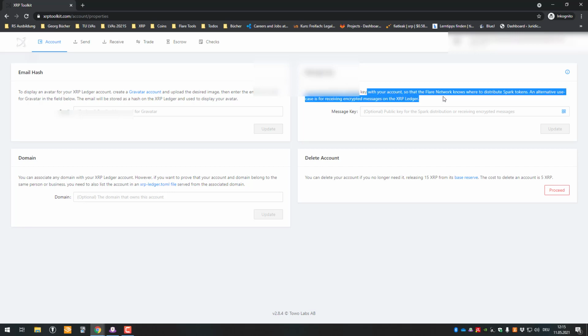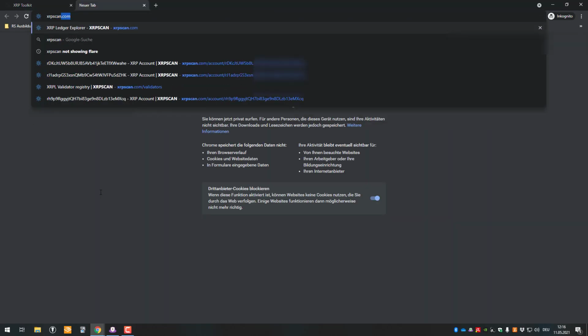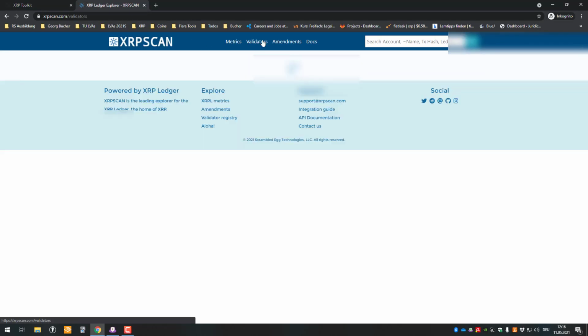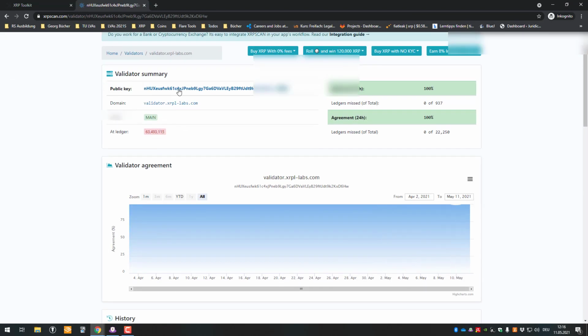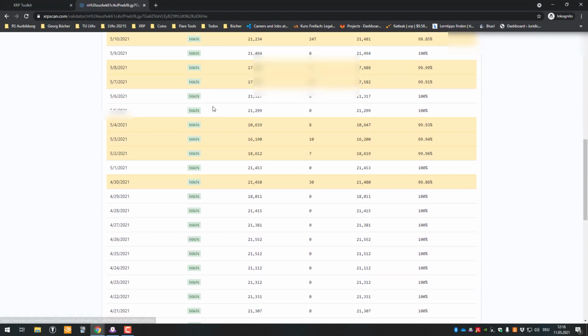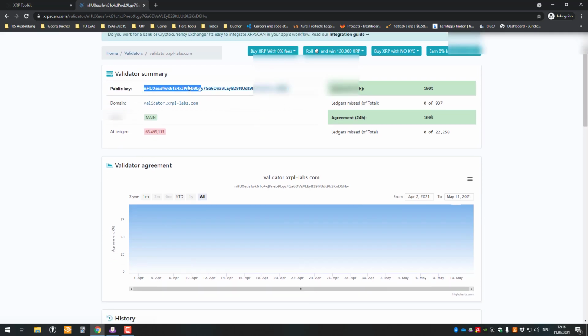What else is there? You can set the message key. That one is important for the Flare network. If you set the message key, you just enter an Ethereum address you have access to. I also made a video about that. You can also add a domain to an XRP address. We usually see that people who are running an XRP ledger validator usually set a domain. If you check out XRPScan and go to the validators, we can see that many have a domain attached to them. We have to be careful here: that's just the normal public key, but not the address.